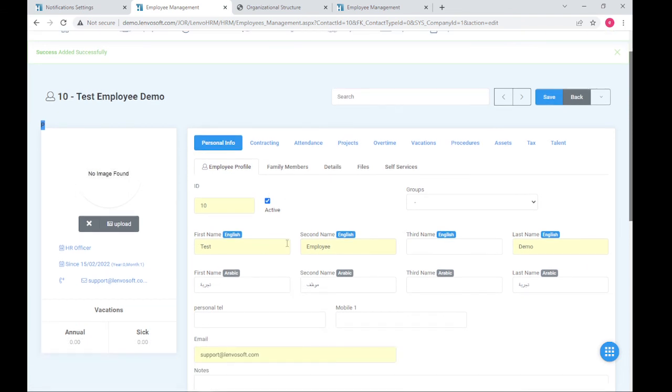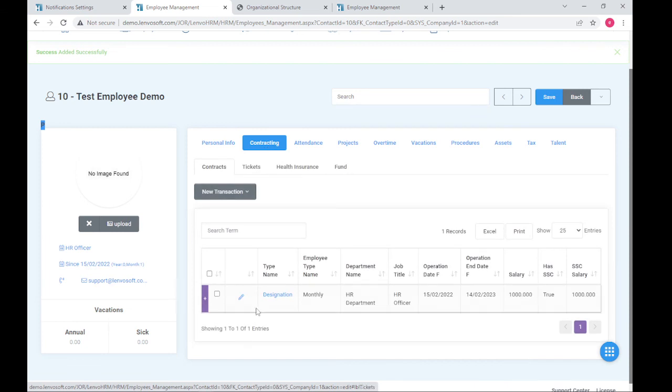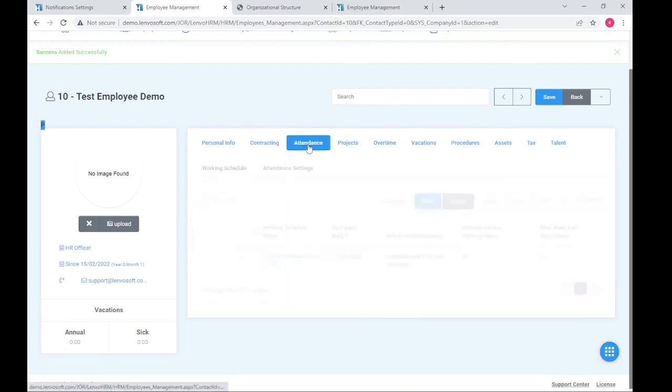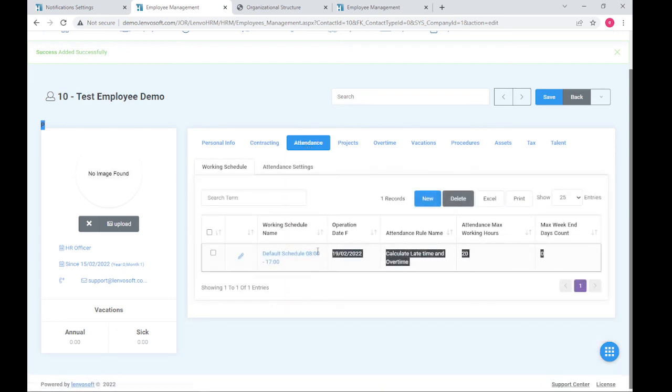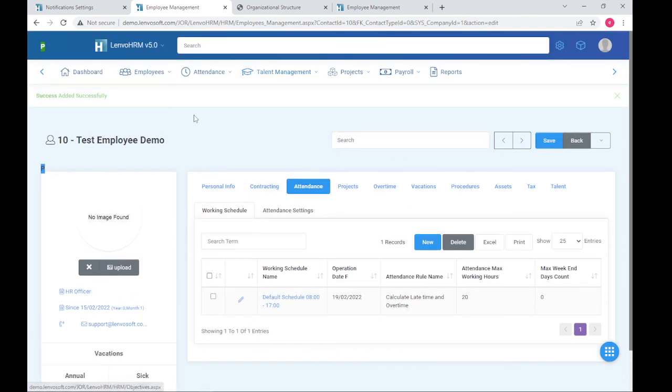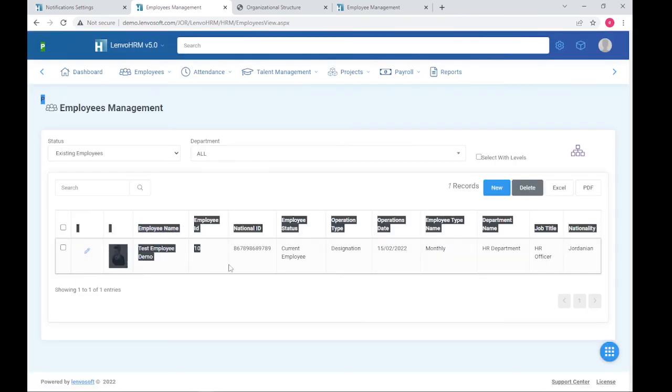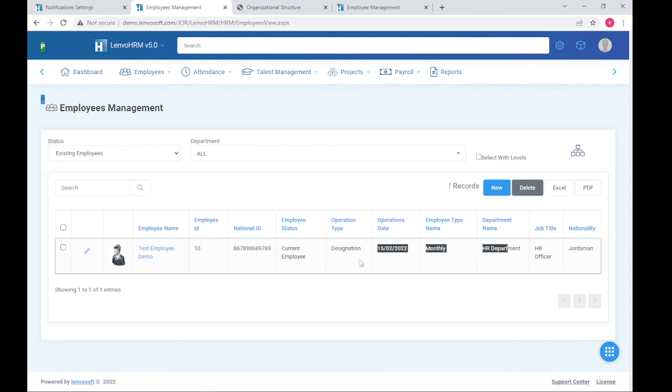In order to view the contract details, I have to go to the contracting tab, and I can see the designation for this employee. And under attendance, I can see attendance details. In that way, I have added the employee to the system, and he or she will be displayed within the existing employees, as we can see.